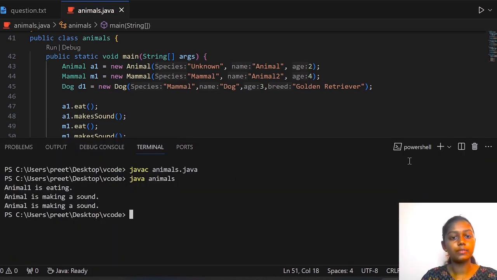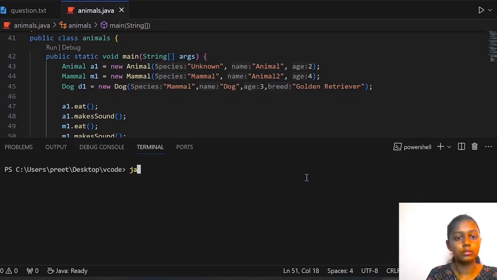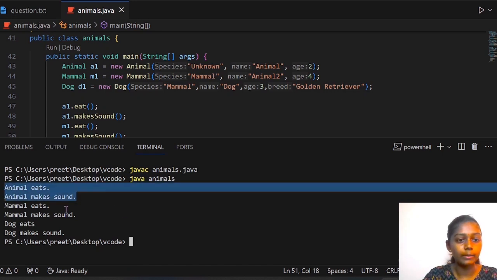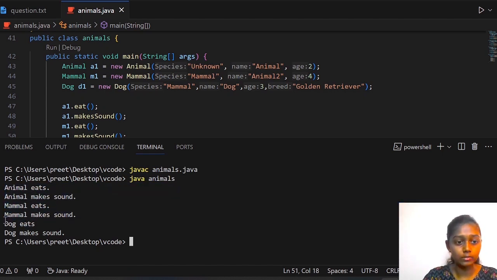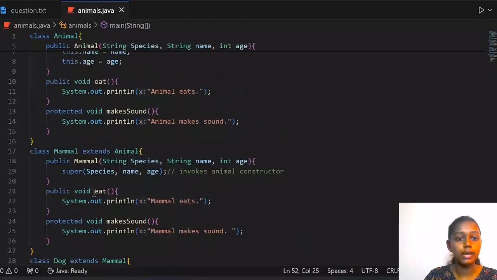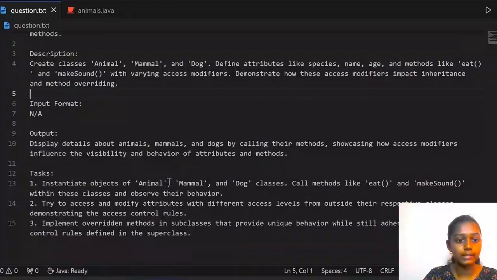Let me run this file and check. So javac Animals.java and java Animals. You can see animal eats, animal makes sound, mammal eats, mammal makes sound, dog eats, and dog makes sound. So it is clear. We had tried to access all the methods and it was possible. So our first task is done.